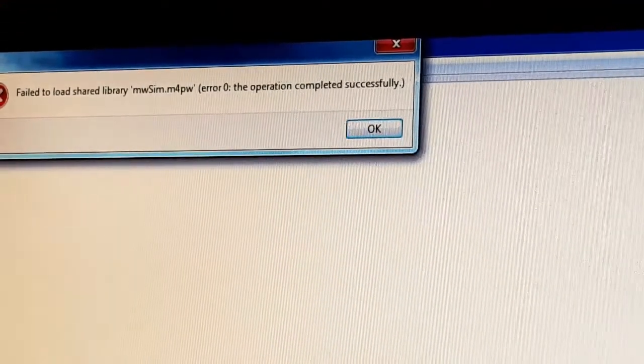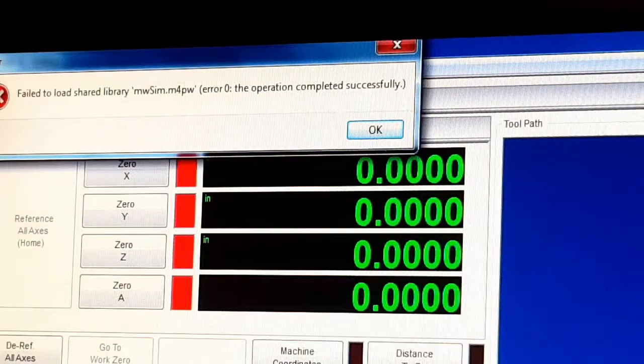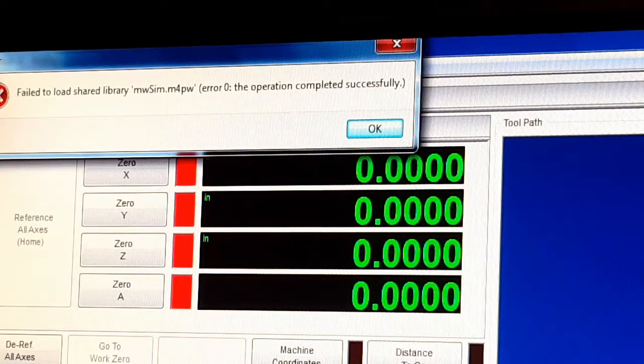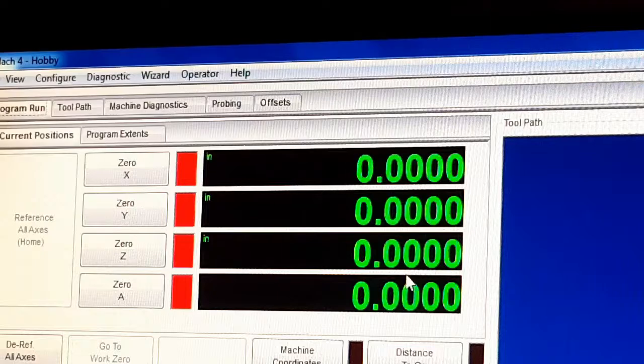And there is the first error that you get after the installation of the plugin. Failed to load shared library mwsim.m4pw. Error 0. The operation completed successfully. So failed to load, but it says it completed successfully, so that's kind of funky right off the bat. And this is right after the plugin installation. You run the installer, bam, you run Mach 4. This is the first error you get. I'm just going to OK on that.